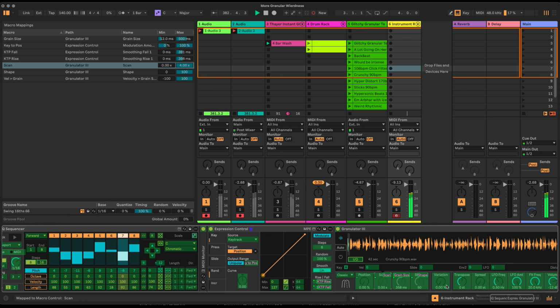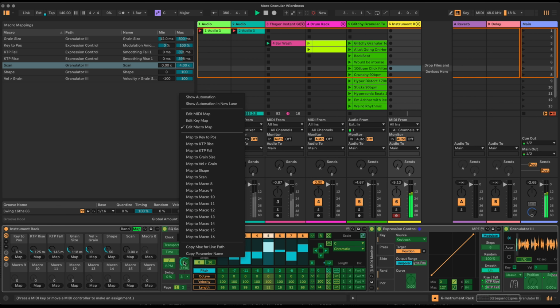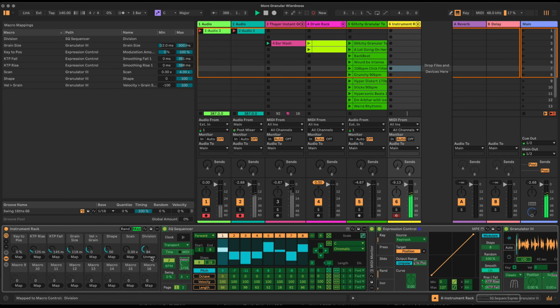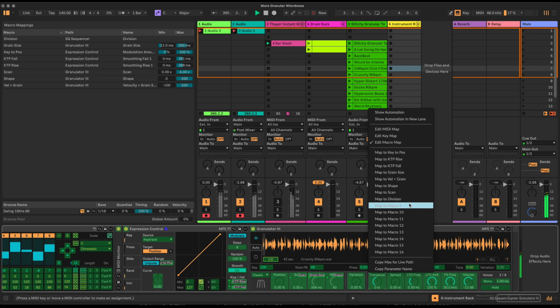And let's map... I'm going to map this actually. These controls here are just going to be stuff to do with the sequencers. So I'm going to map the division to macro 8. Okay, more stuff from here. Let's map the transpose to macro 9.